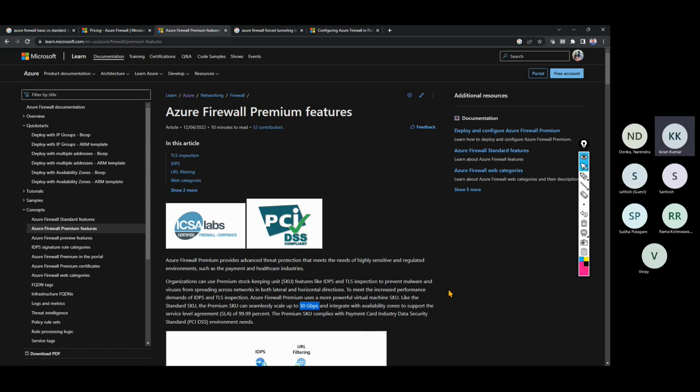And one more thing about firewall: what is the order of processing? Any traffic that arrives, first it will check the network rules. Processing wise, which rules are the priority? Network rules first. After that, application rules. After that, DNAT rules. So there is a priority in rules processing. First are the network rules, then application rules, then DNAT rules, guys.